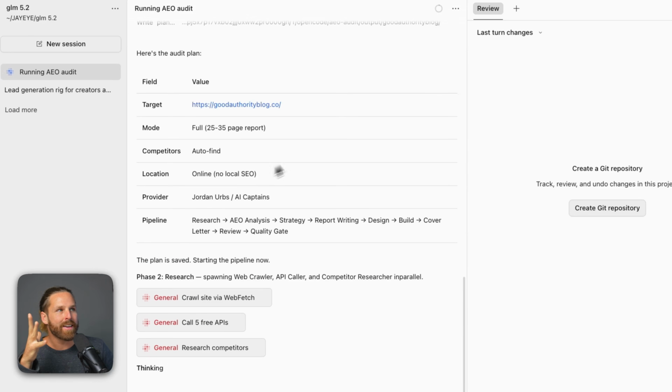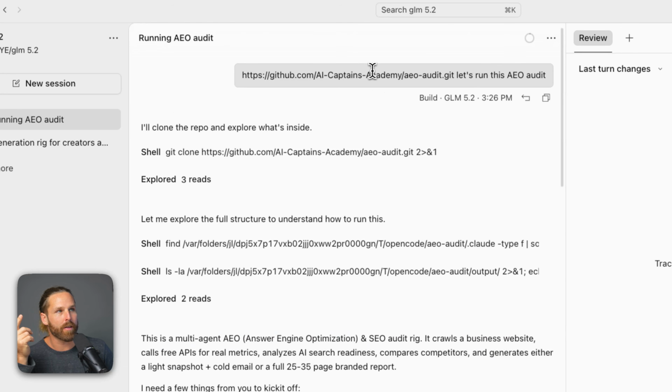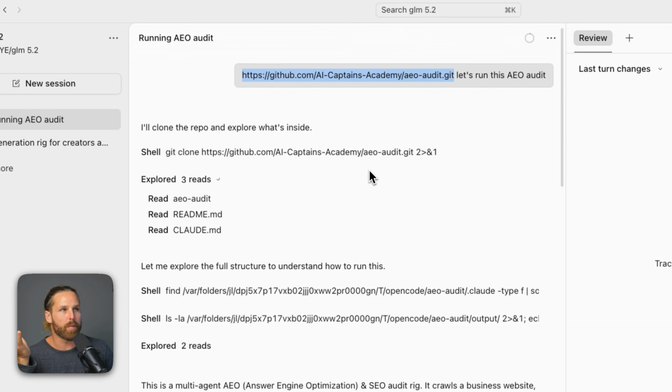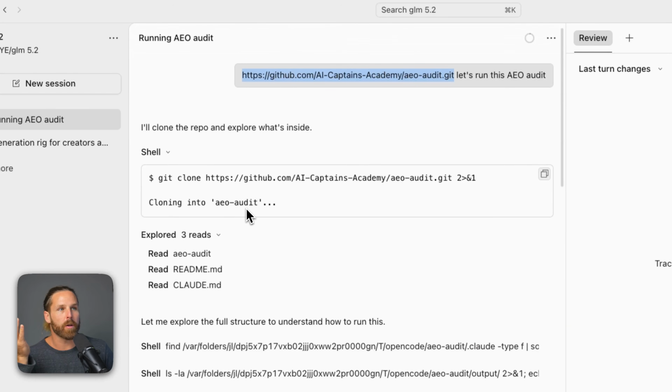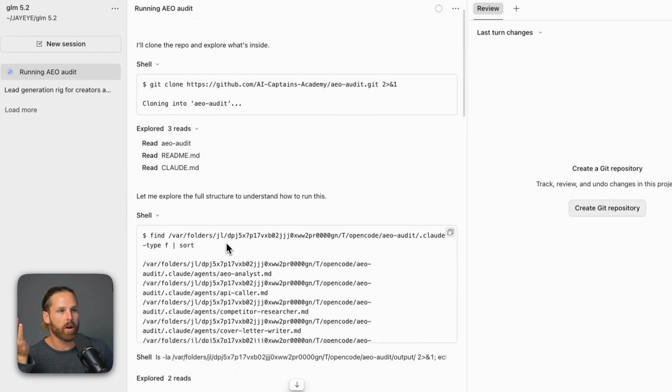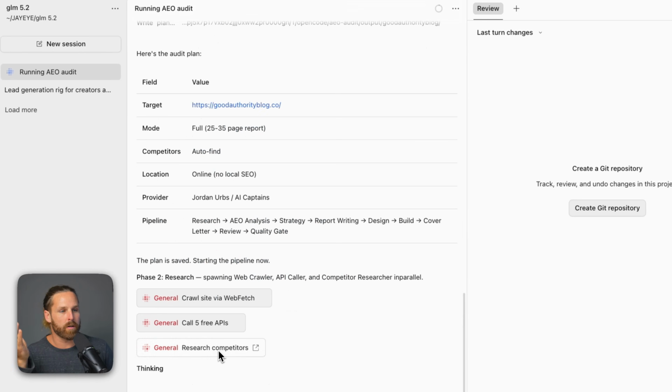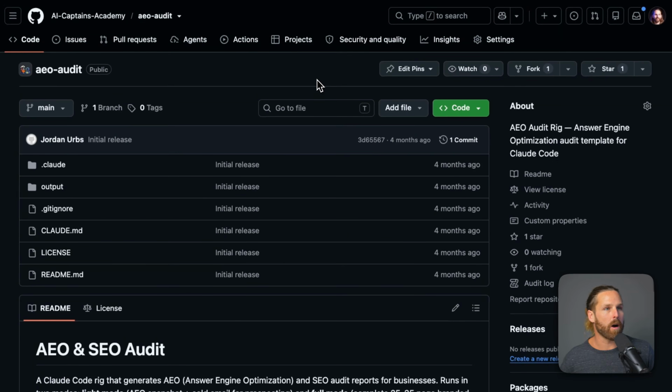So now, thanks to the harness, which is the most important part of this, it knows what it's got to do. Notice how I didn't say anything. I just said, here is the GitHub repo. Let's run it, baby. It's cloning it. And then it just explores the structure, checks it out. And then it learned, I'll show you. It learned how it works.